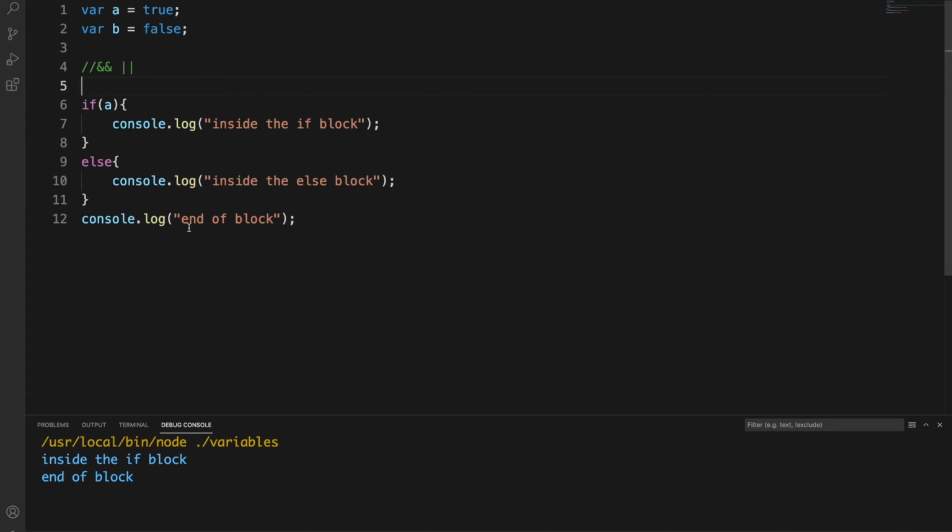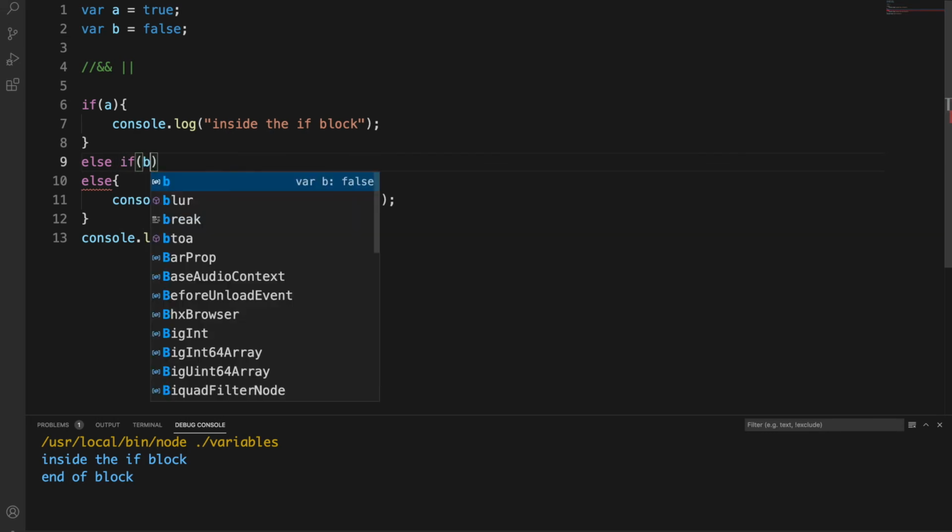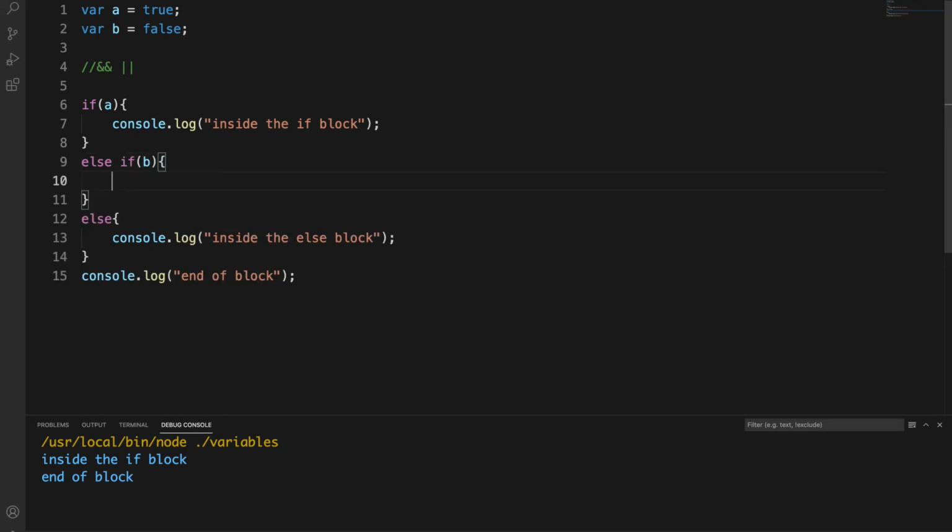Now, in addition to this, you can also have else if. So we could say else if B, and then let's put console.log inside the else if block. For this, it will just evaluate the same, because A will be true and then all these else blocks will be ignored.